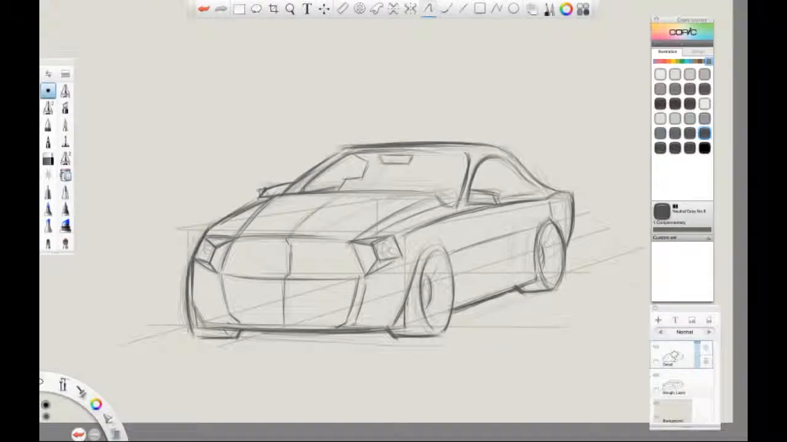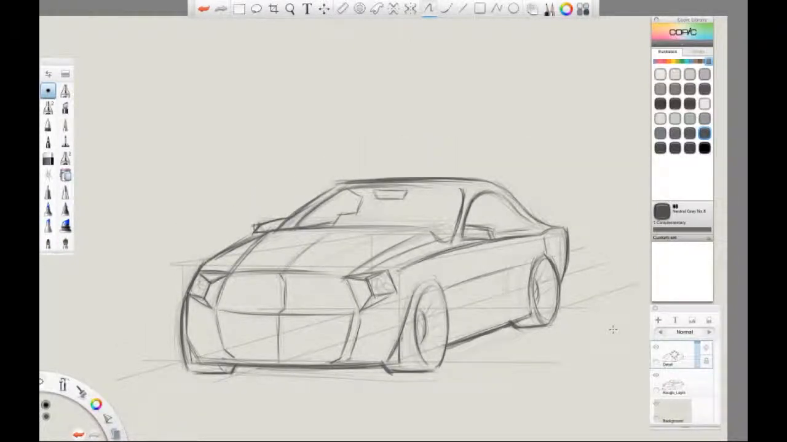Now that the detail layer is finished, we are now going to merge the detail layer and the rough lay-in layer together. Before we do that, let us click on the rough lay-in layer, and we're going to the opacity slider, and we're going to drag that down even further. So let's do that right now. Click, hold, and drag the opacity slider, and we're going to bring that back down to about 22%.